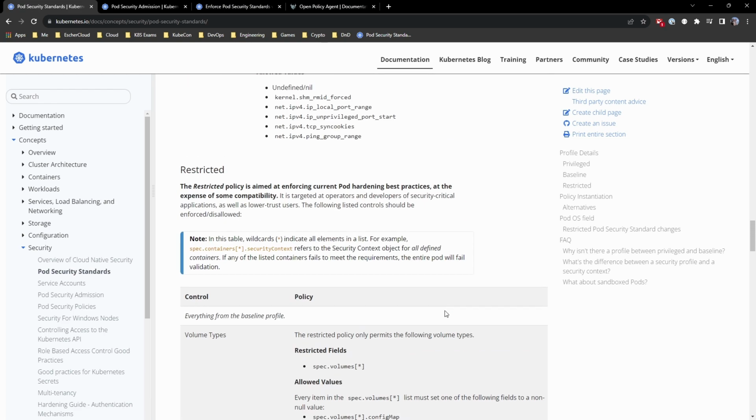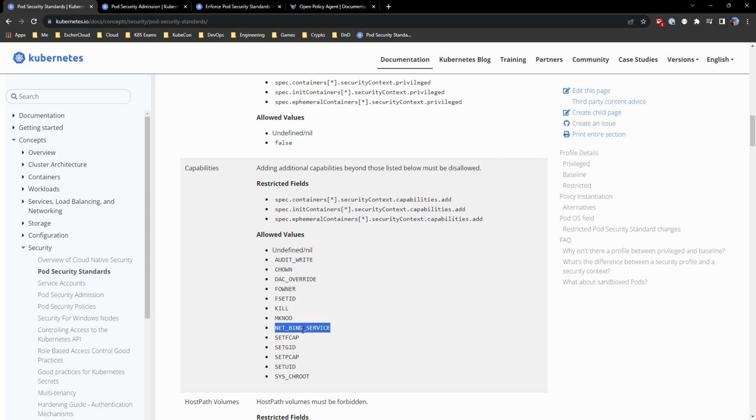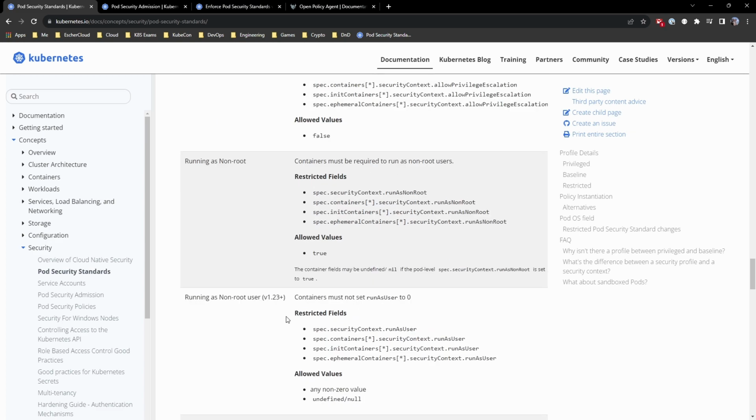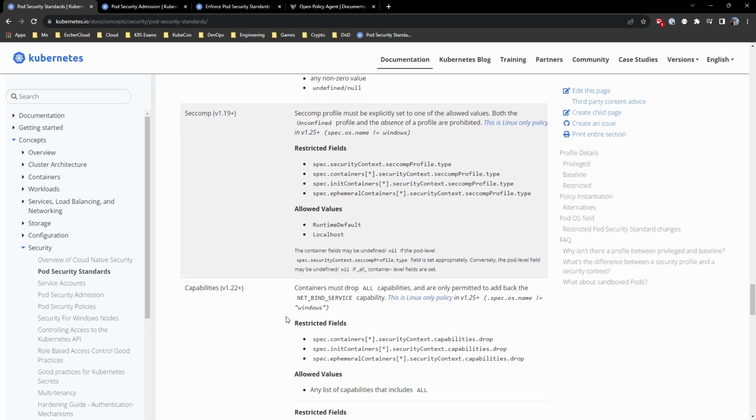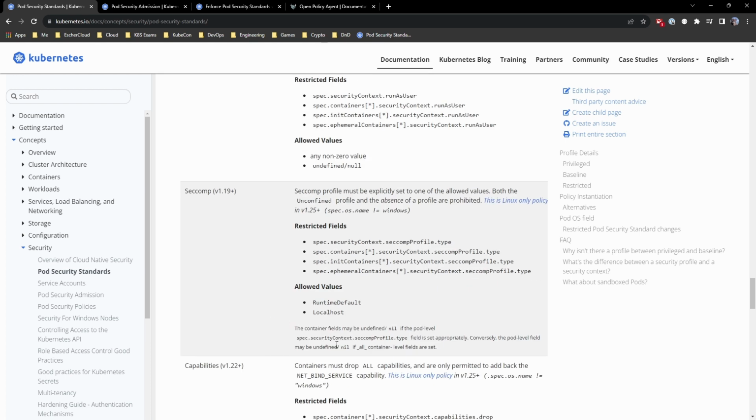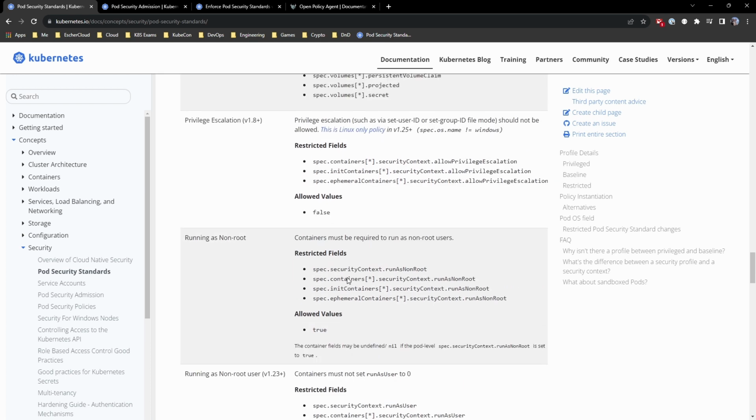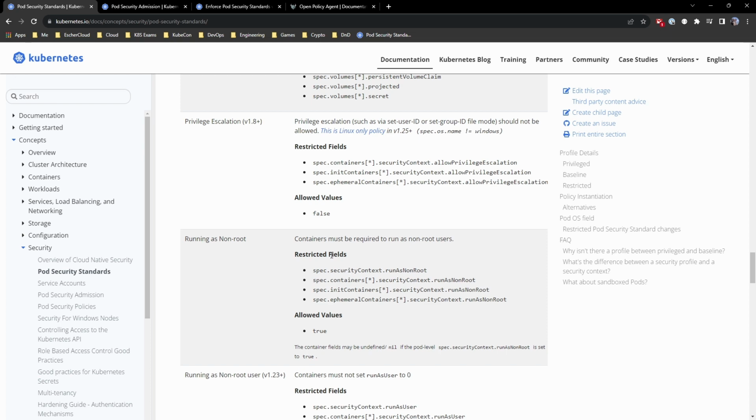If we try and add one of the ones from up here, then it won't work. The only one that will is a netbind service. So restricted is restricting it even further, for want of a better description of that. And that's pretty much all the standards are. They are a bunch of standards that are there to help secure your pods and containers to make sure you are following the best practices.